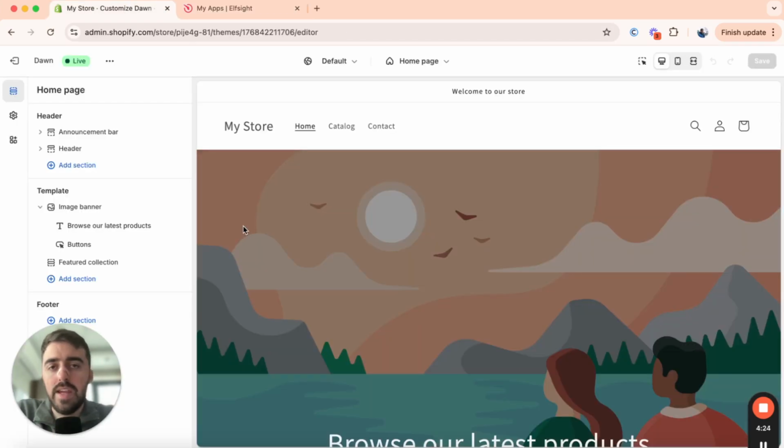Now, as you can see, I'm already in my Shopify editor here. I'm on my home page. And by the way, it doesn't matter where you add the pop-up because all the settings and its configuration has already been set up and customized in Elfsight. So here you can add it pretty much anywhere you want, in the header, in the footer, or in the middle here. In my case, I'm going to add it in the template section. So I'm going to click on that section here.